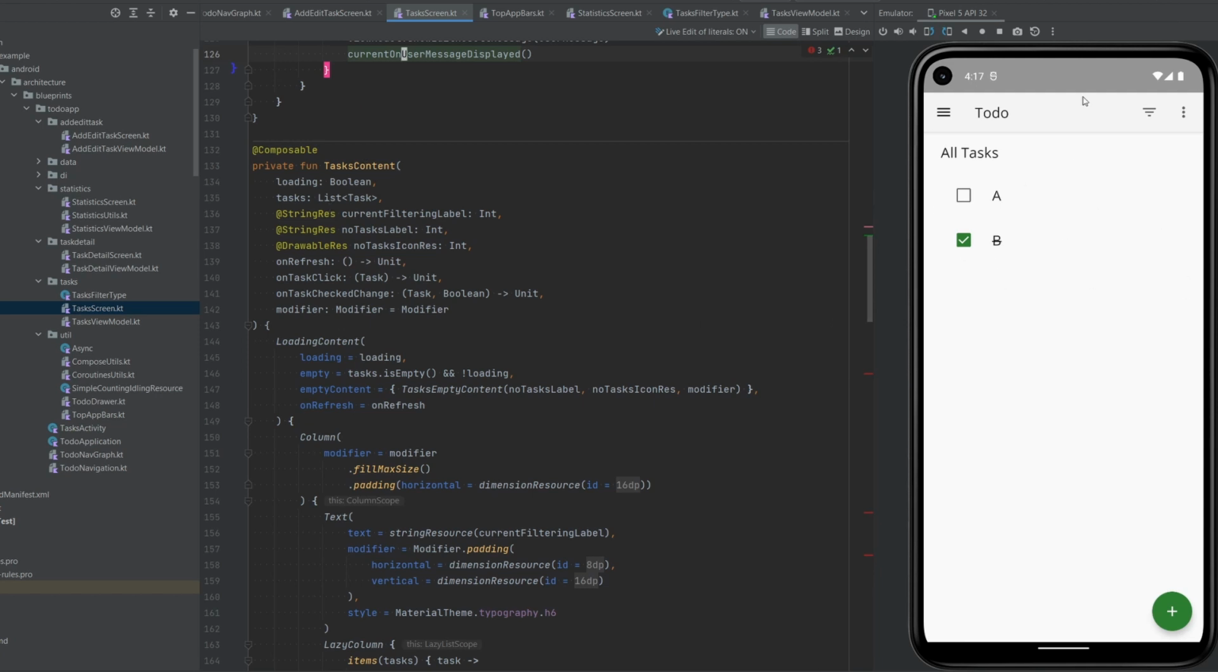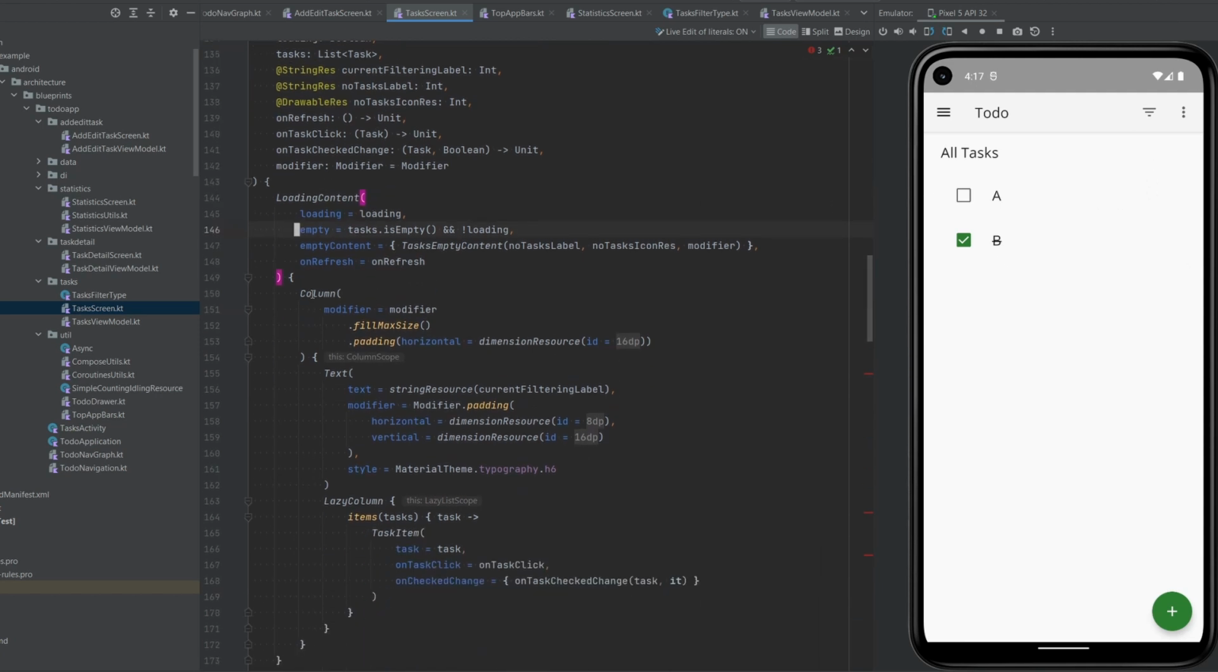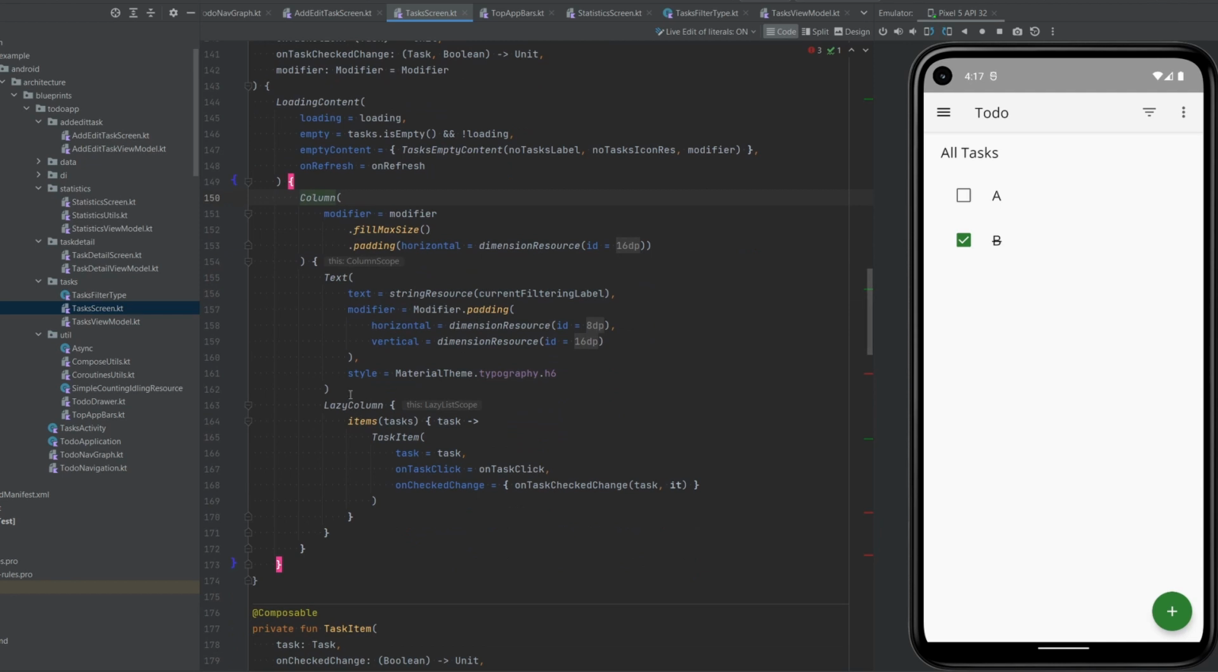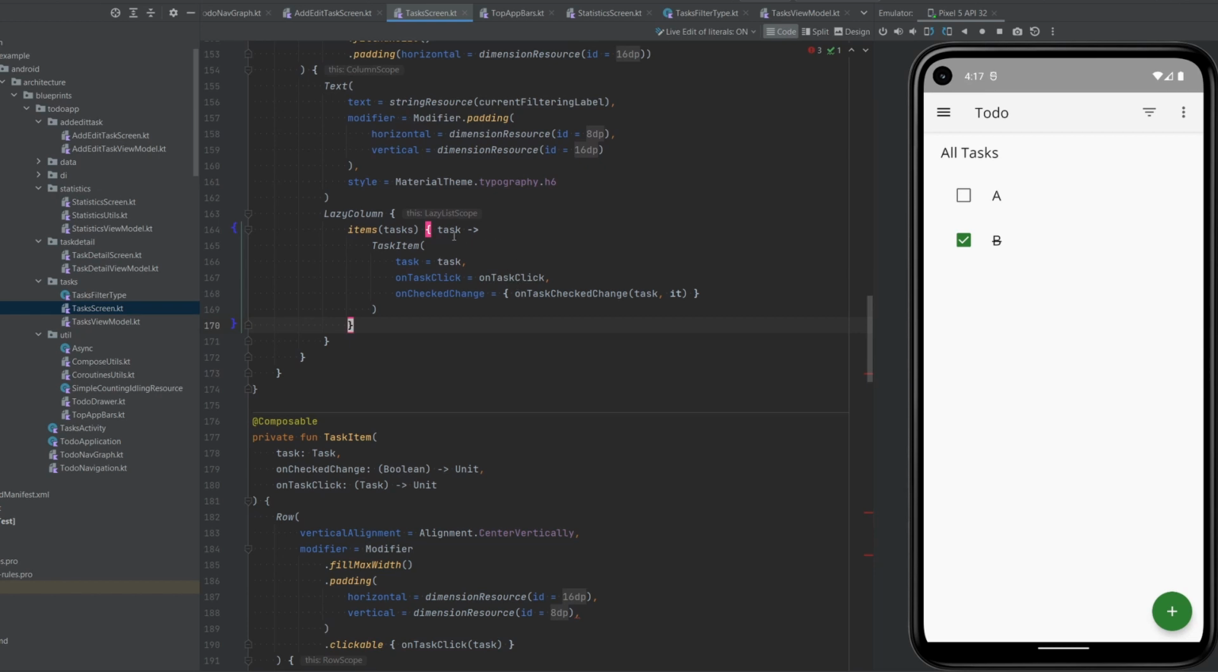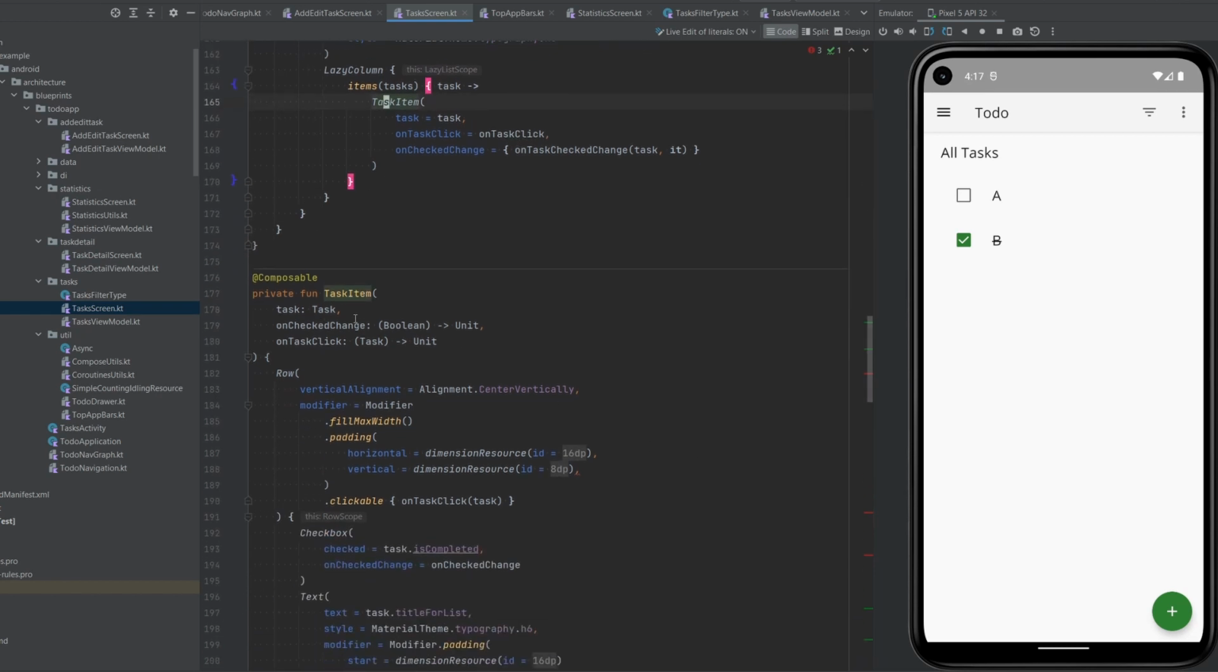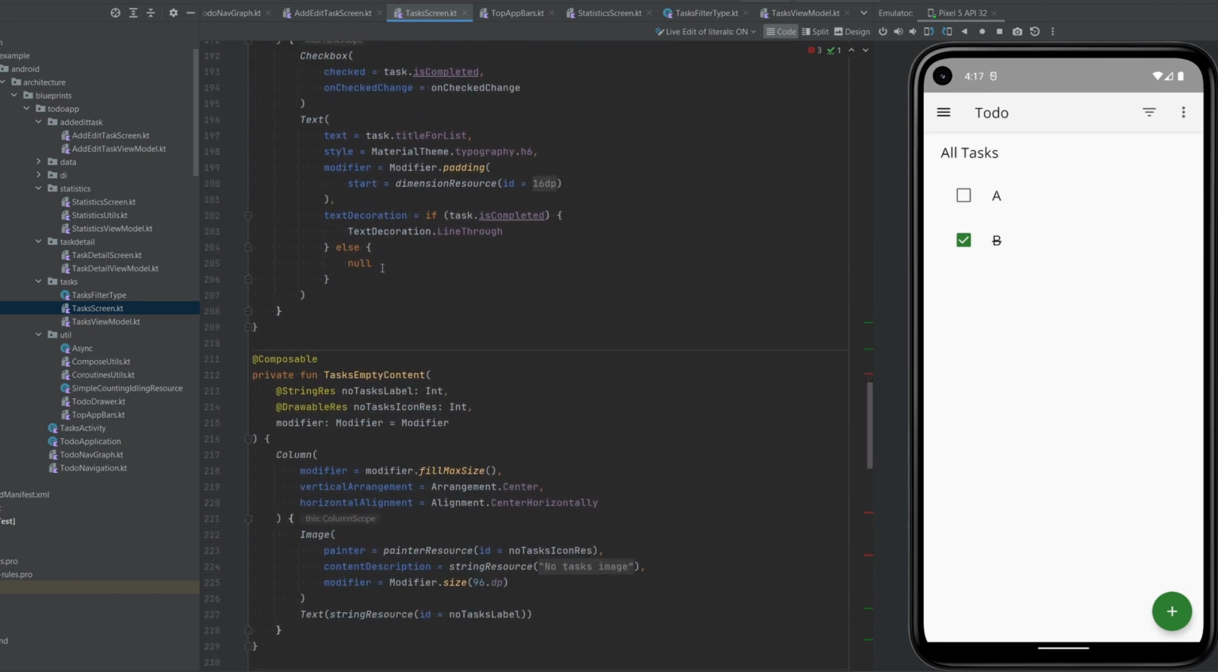So this list over here is rendered, and for that we have a column. Inside of that we have some text for all tasks, and then we have a lazy column. This lazy column then finally renders the list. So I believe, okay, now I refresh it, but if we had more text, then we could scroll it thanks to this lazy column over here. And finally here we have a single task item as well as a composable.